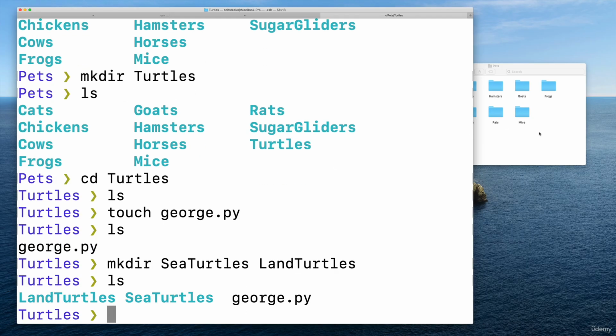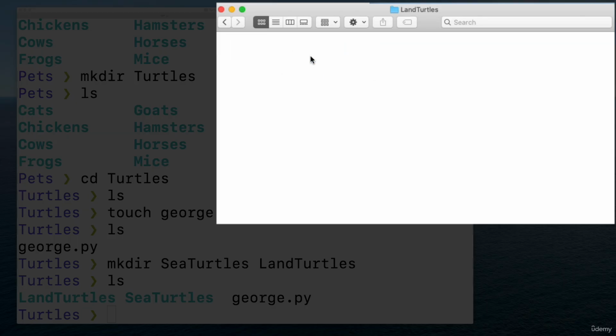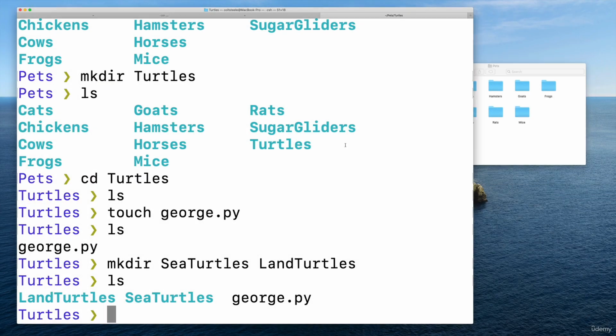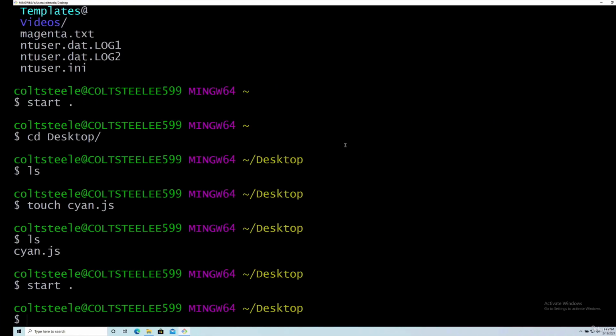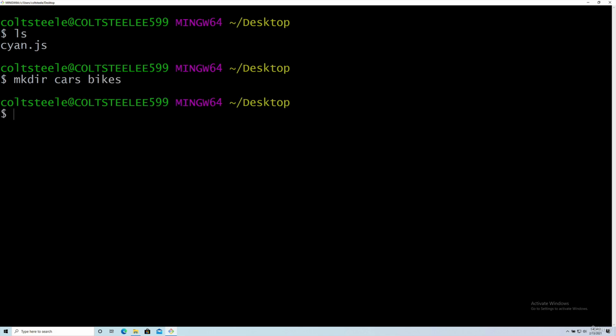I now have two directories and a file inside of turtles. So two empty folders I just made, and then I can fill out their contents. So that's make directory. You just pass in a name. I'll quickly demonstrate this on a Windows machine. I'm on the desktop. I'll make a folder here, mkdir. How about, I don't know, cars. And I'll do two at a time, cars and bikes.